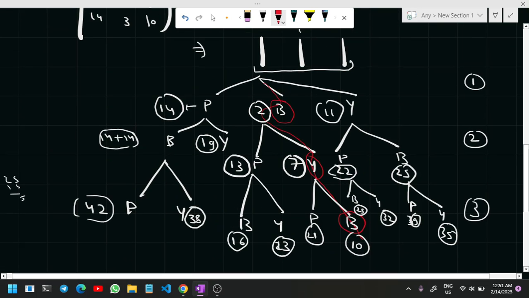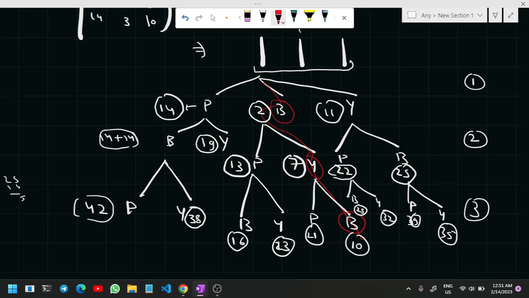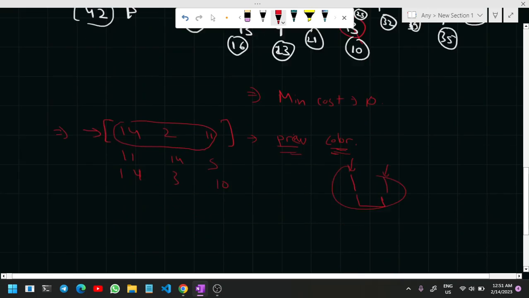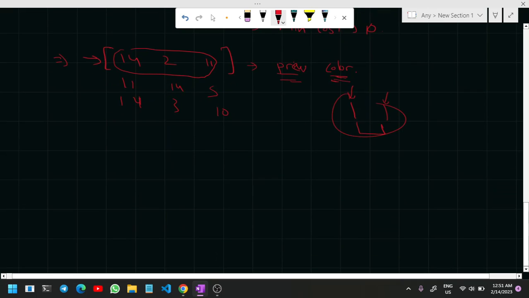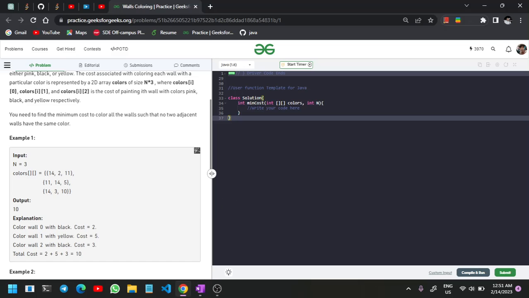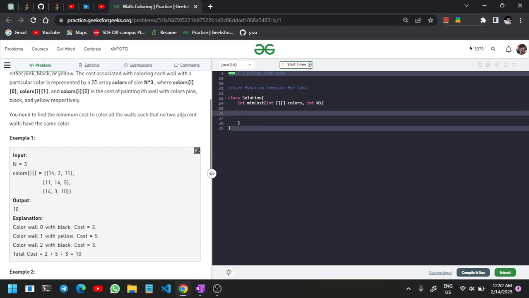And one thing that I can notice is, if I color this wall with black, and after that I can have my, okay, so let's code this approach first and then we'll see. So this is a problem at Geeks for Geeks, and we are going to code this problem. So this is the recursive approach that I am going to have.